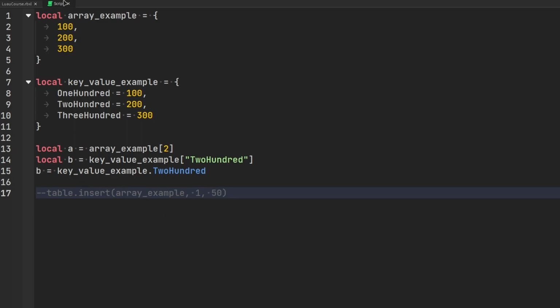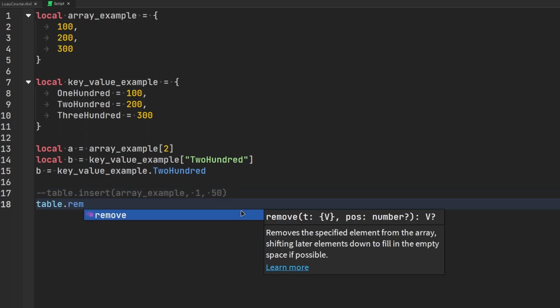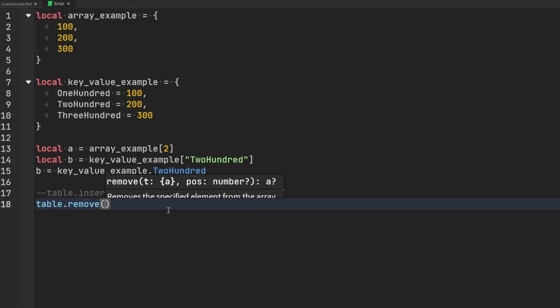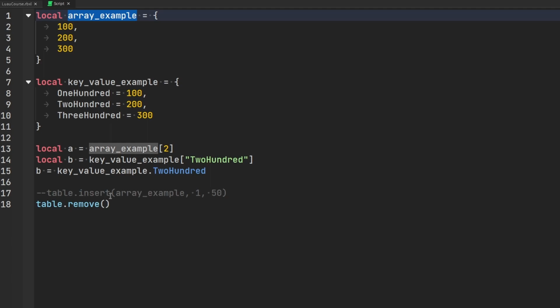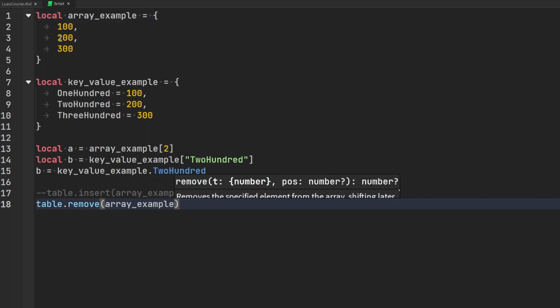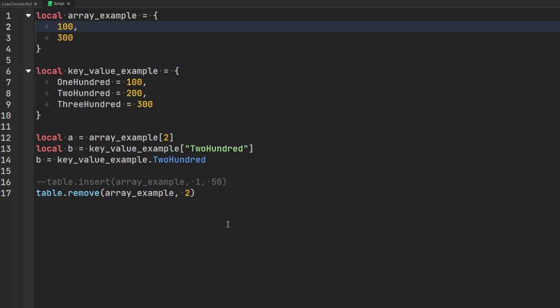Let's say we wanted to remove a specific value from an array. Let's say I wanted to remove 200 from this table array here. Well, there is the table.remove function. It takes in a table and then the position. So we would pass in array example, and I want to remove 200. It is at the second index. So we would just put 2, and then it would magically remove it from the table here.